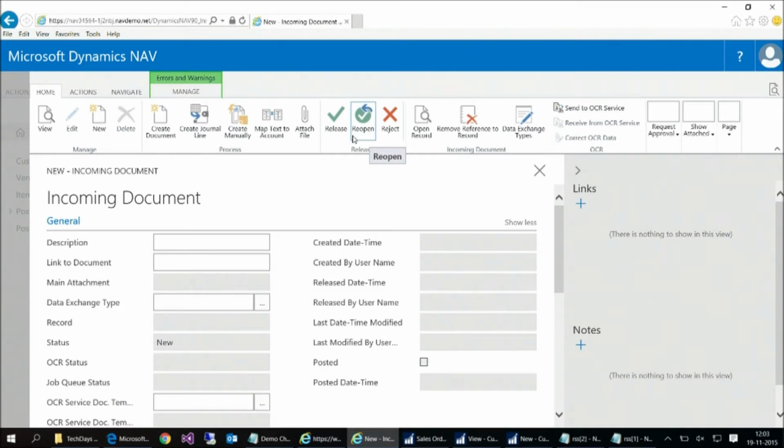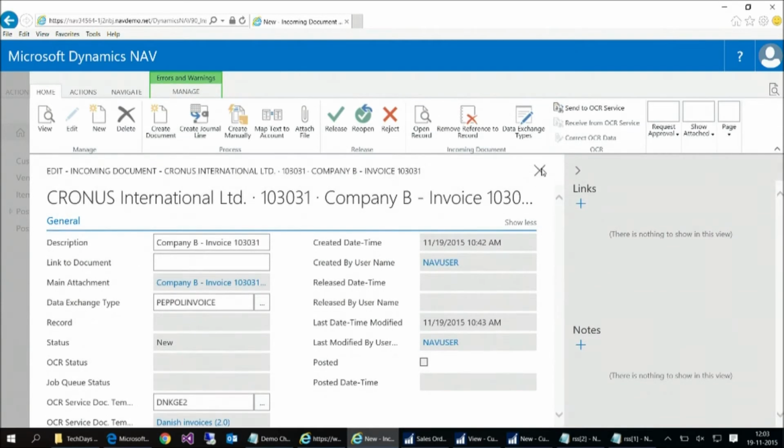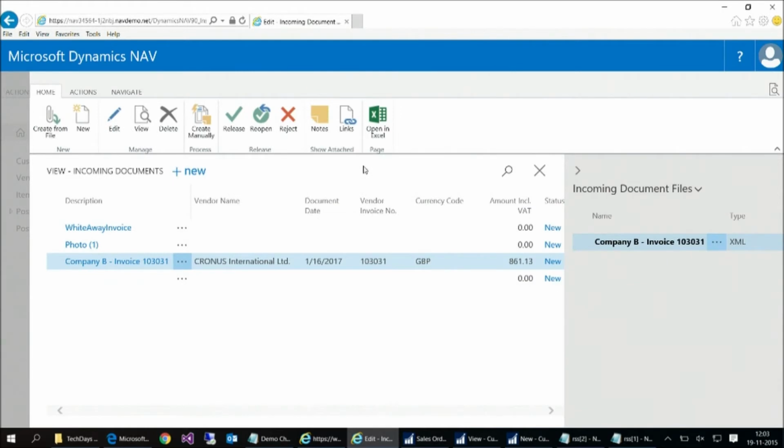In NAV 2016, we added quite a lot of functionality, and it's highly used in the electronic invoicing and in the OCR service, as Nikola will demonstrate. You can now create the incoming documents in several ways. For example, on a camera-capable device, unfortunately not this one, so I'm talking about tablets or phones, you have the option to create it from just taking a picture. Nikola will demonstrate this during the OCR demo.